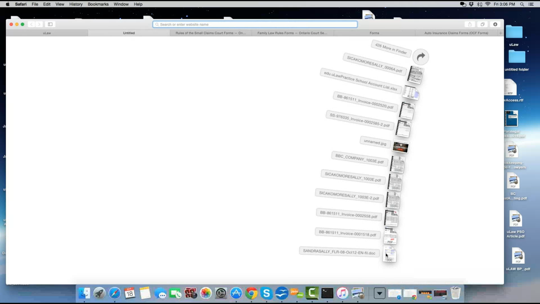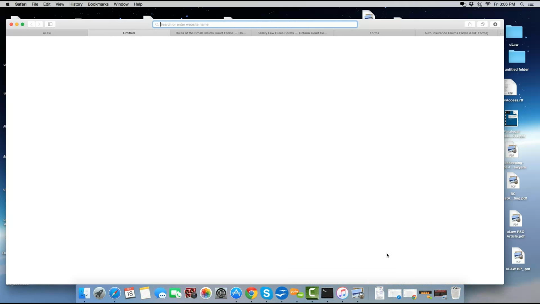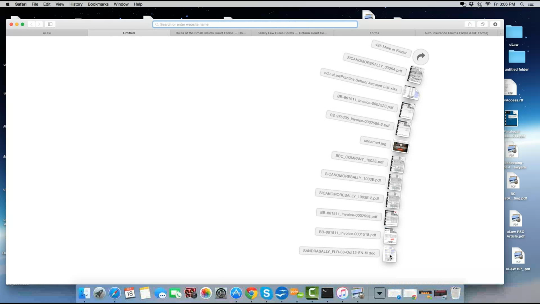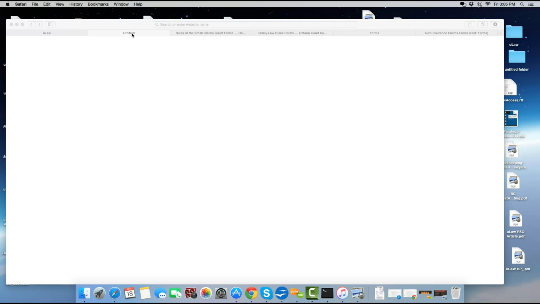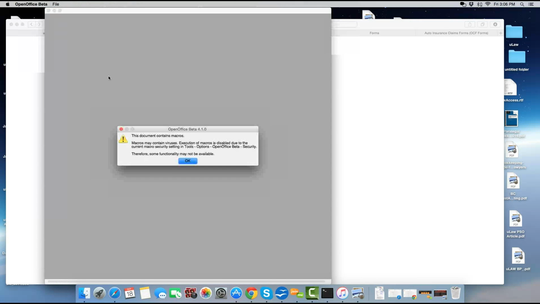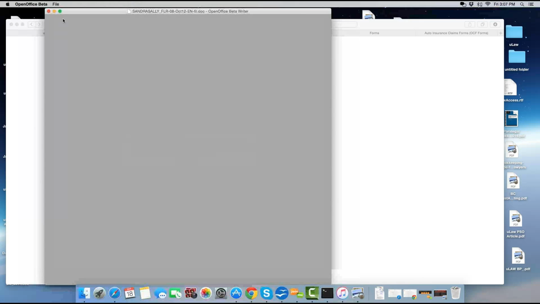The software automatically realizes the relationship, the information you're given, the context, and starts filling in all the details for you. So I'm going to open this form, and you'll now see that the software has actually gone ahead and filled in most of the details.